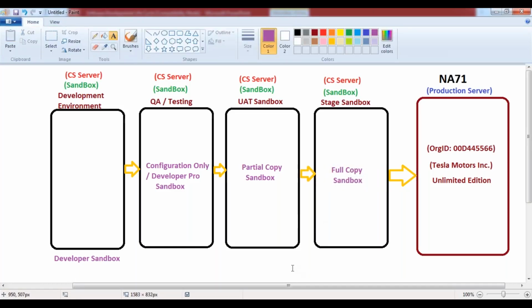So these are the various environments. For the development environment, they will use developer sandbox. For the QA environment, they will use configuration only. For the UAT, they will use partial copy. For the stage, they're using full copy sandbox, because stage is the production copy of the production. So depending upon the environment, they're using different types of sandboxes.